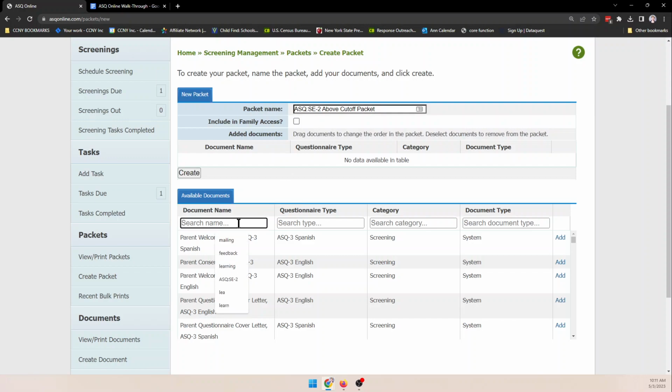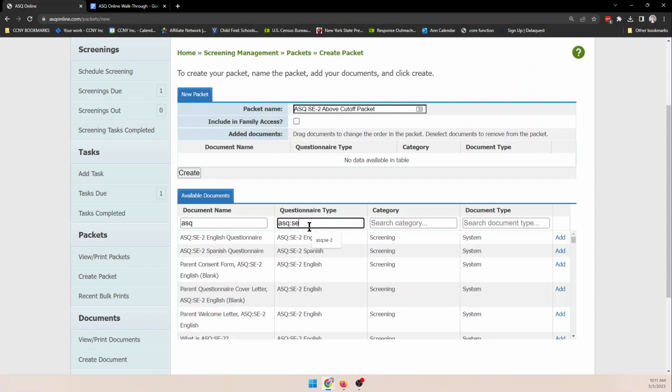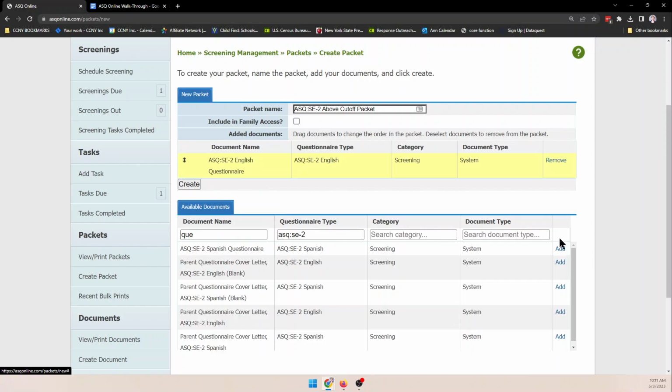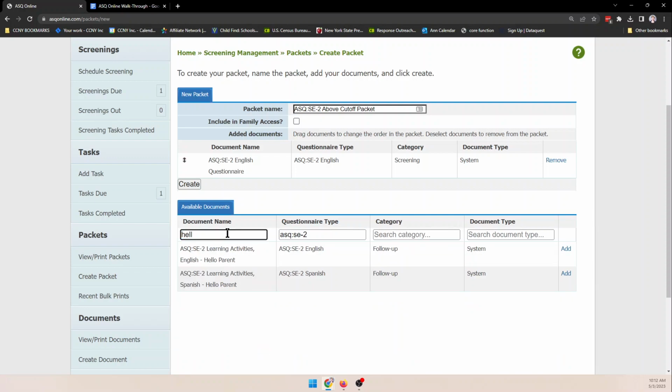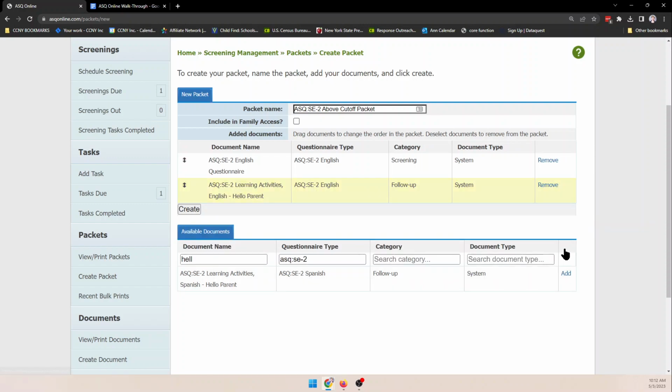So for this packet, I want to include the child's questionnaire itself. So when I go to questionnaire type, I'm just going to put in the ASQ SE2 because I want to make sure all those resources are applicable to his screening. And I'll just start to type in the questionnaire. So let's say little Alan speaks English, so I will add his questionnaire here. And I also want to make sure that he has any learning activities here. So I've found ASQ SE2 learning activities Hello Parent. That's going to explain a little bit about the learning activities and what they can do.